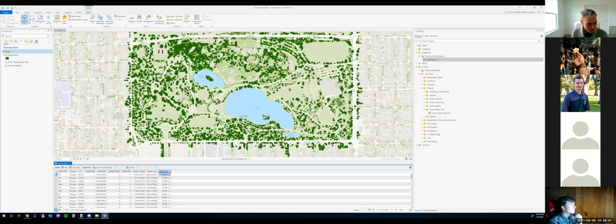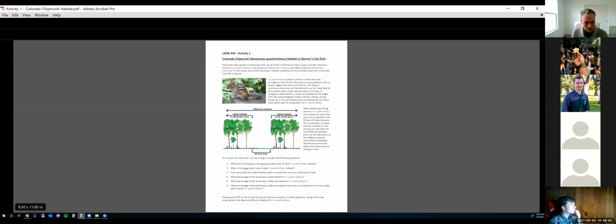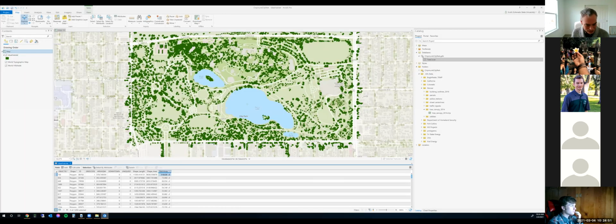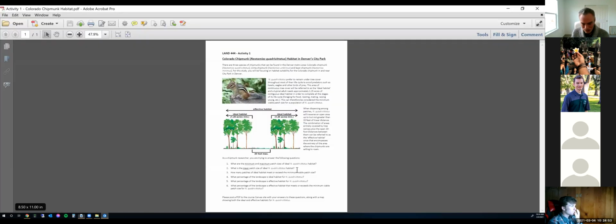Let's go back to that activity sheet. The minimum and maximum patch sizes are that 142 or 143, whatever it was, and the 318,636 square feet. That's our minimum and maximum patch size. Next, it's asking us, what's the mean patch size?